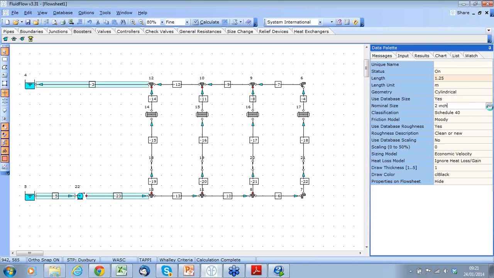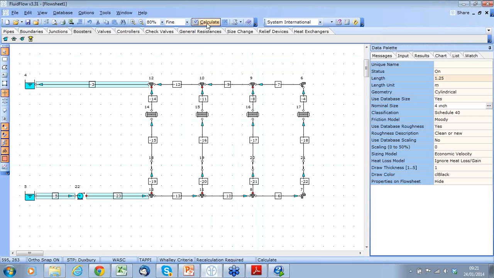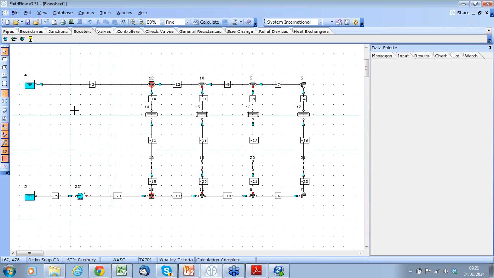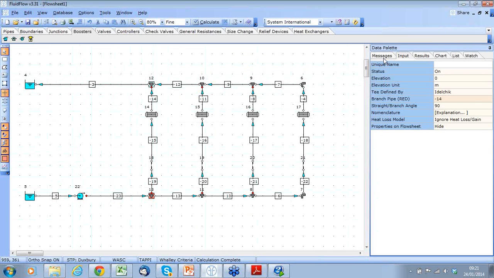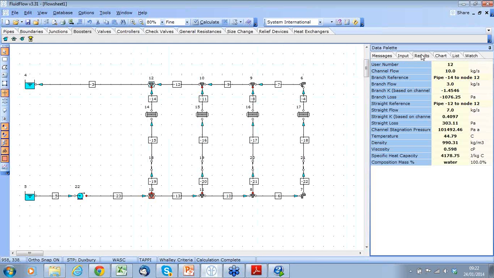And then access the pipes database, select my 4-inch pipe, schedule 40, recalculate to refresh, and now the pipe warnings have disappeared. And we've got 2 little warnings here for our T-junctions, and it's just to let us know that the K value, although it has been calculated accurately by the software, may be suspect, because it's outside the range limitation for idel'chik T relationships. And that just means, based on experimental data, that the calculated value for K, the branch K and the straight K, may be outside the laboratory test data available, and we might need to check that.